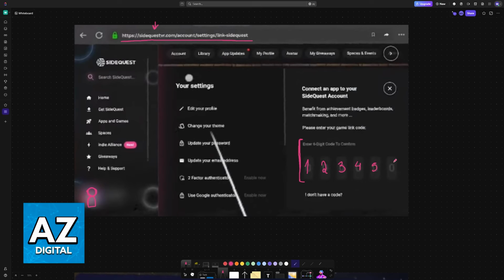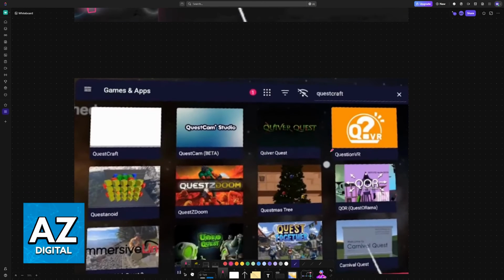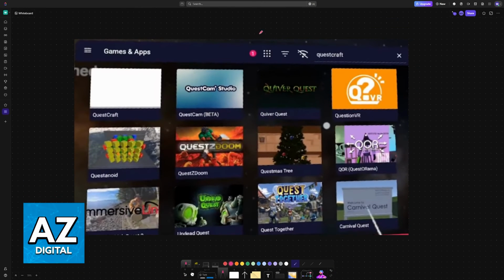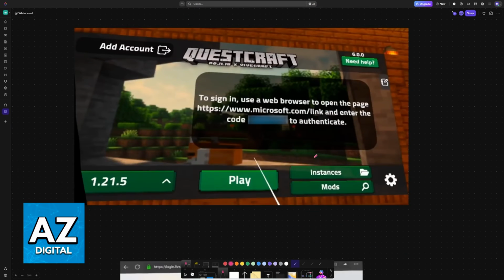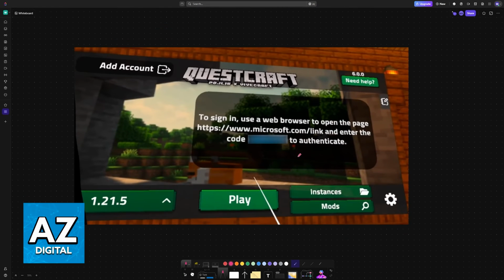Once you input the code and you have your Quest 3 headset connected to your account, you can open the SideQuest application itself. So inside of the SideQuest VR app, so this is all being done on the Quest 3, look for QuestCraft. This is the Minecraft version developed for VR headsets. And when you find QuestCraft, choose the option to sideload now. Let this process finish and open it up just like any other application or game.